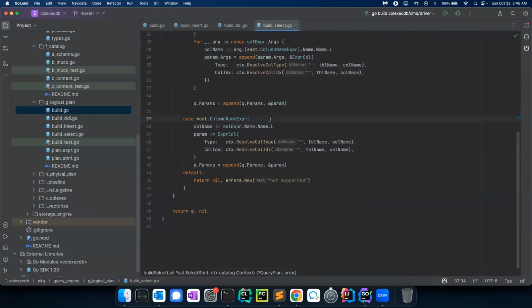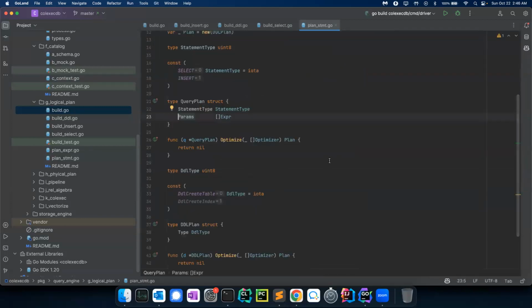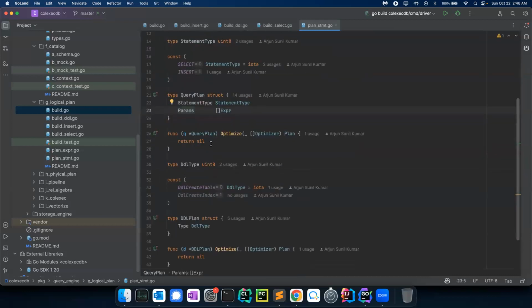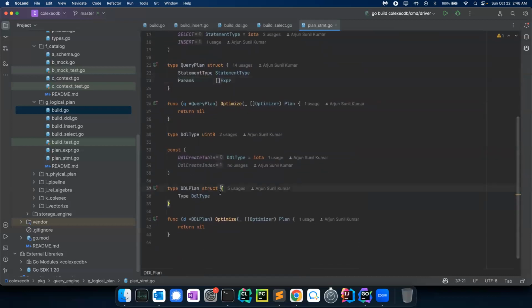For the column expression, it's relatively straightforward. We fetch the column name, create a param, and finally append that to the query.params. So query plan is going to have params and the statement type as its fields. For the DDL plan we have right now the type alone, which is DDL type, but it depends. Right now we haven't implemented DDL plan.